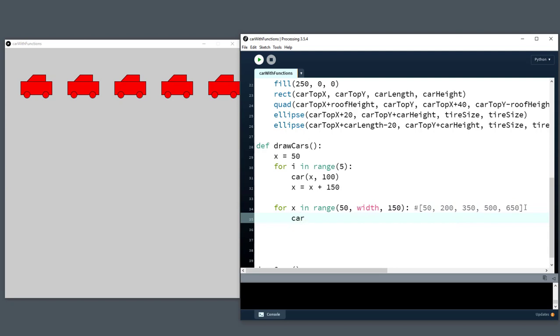Okay, so now I'm going to draw a car, and I'm going to use x here, and my y value I'm going to set as, say, 300. In this loop, I don't need to add this extra x equals x plus 150 because that's being done already right here.